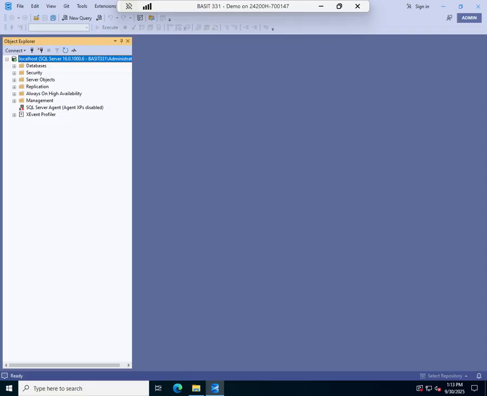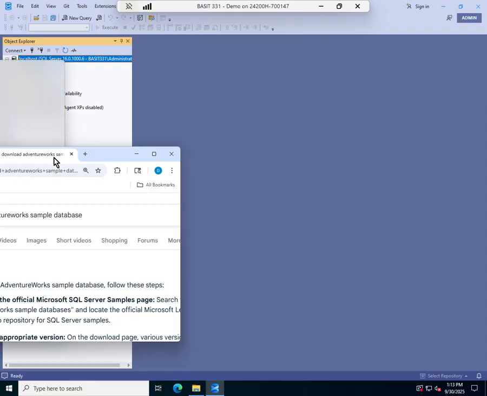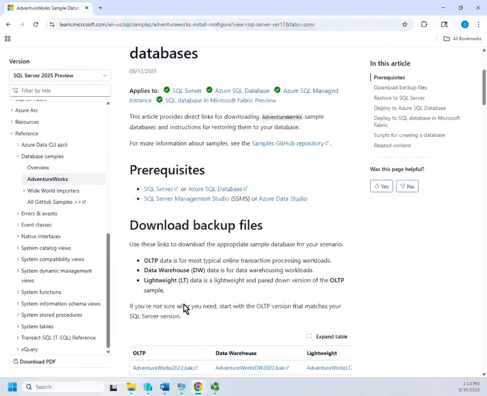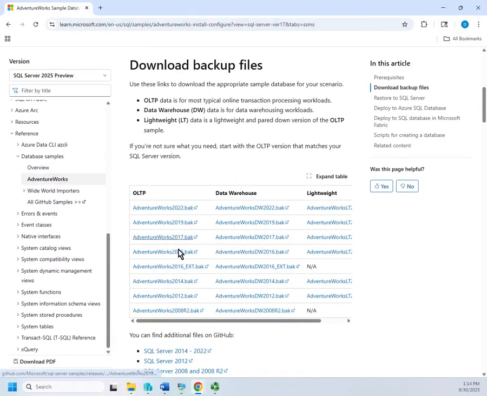So you can find it. I'm going to drag this over here real quick so you can see it. You can find it by doing a search for download AdventureWorks sample database. And one of the top things you're going to find right here, Microsoft Learn. And here's a link to your sample database. And they're going to have it for different versions.